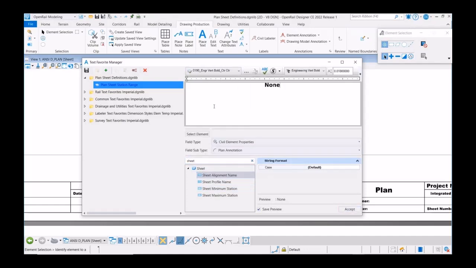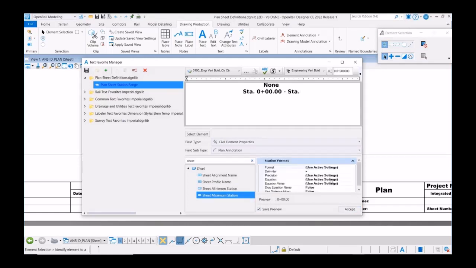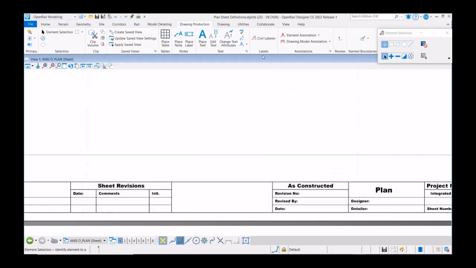Select our proper text style so it looks good. And then under that alignment name, we'll put in our station range. So we'll do the same kind of thing we did on our cross sections, our minimum station, format it, and our maximum station. So now that we've got that saved, let's go take a look at using these.